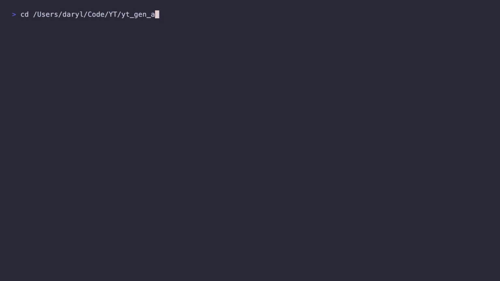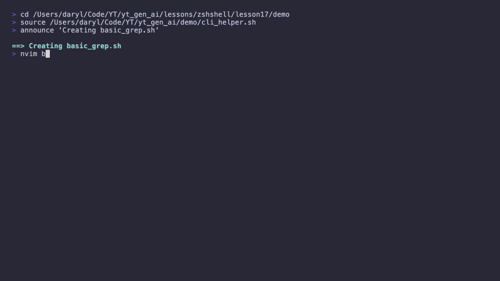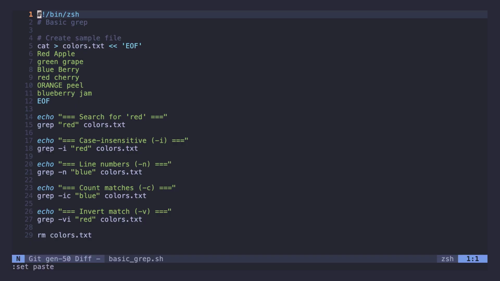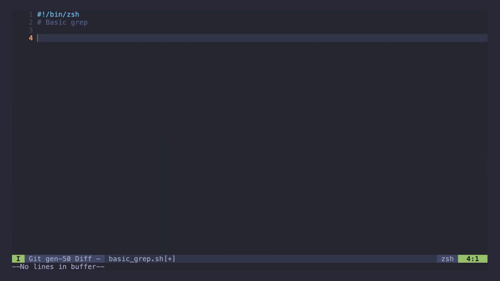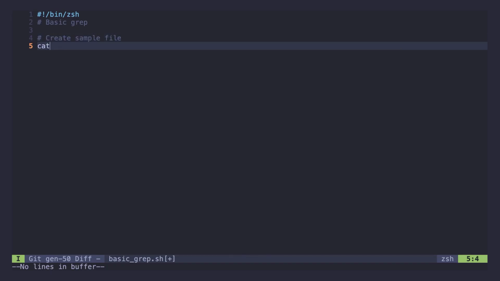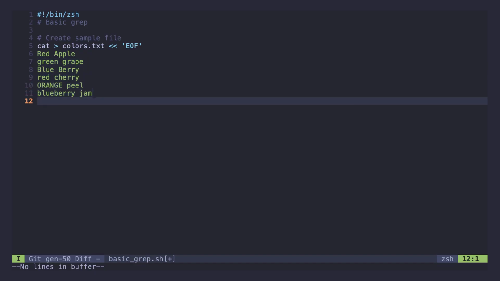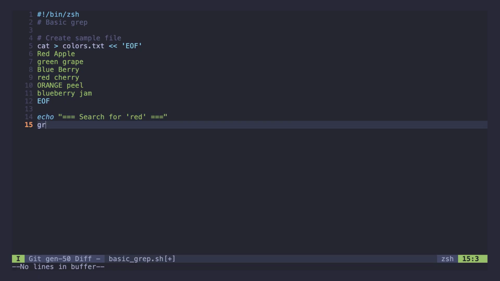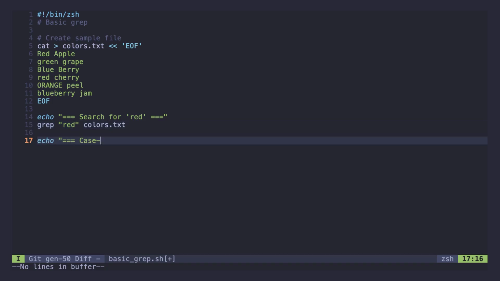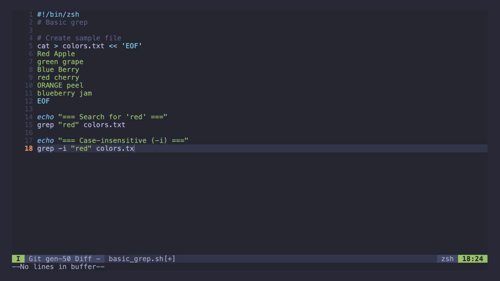Let us create a script to explore basic grep. First, we create a sample file with mixed case color names. Searching for lowercase red finds only exact case matches. The -i flag makes the search case insensitive.